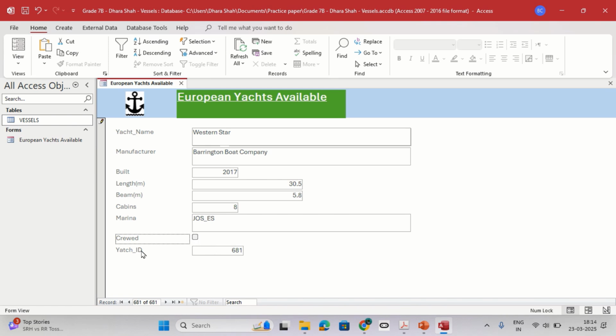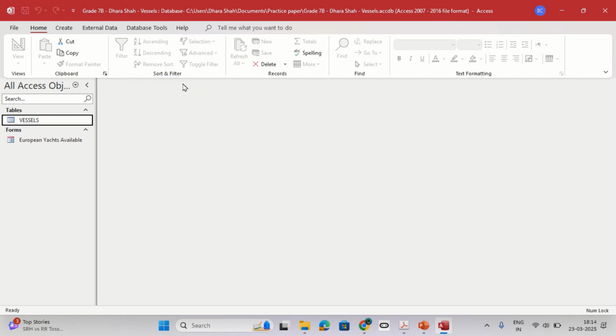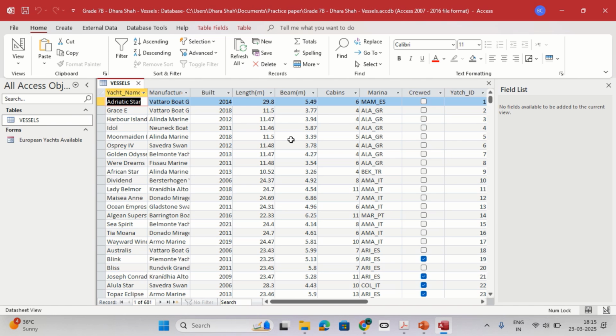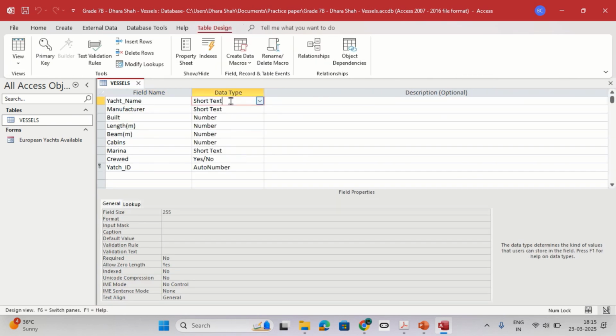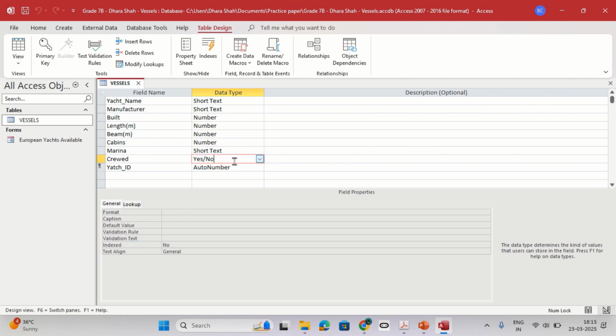If you notice here, the yacht ID automatically comes as record number 681 because we have set the data type as auto number. Now once you are done, click on save and just click on close. Here you have to remember that whenever you are working with the table, you have to look for the data type. It will be easy for you when you are working on a query, because based on the data type you are supposed to write a criteria. Keep that in mind.